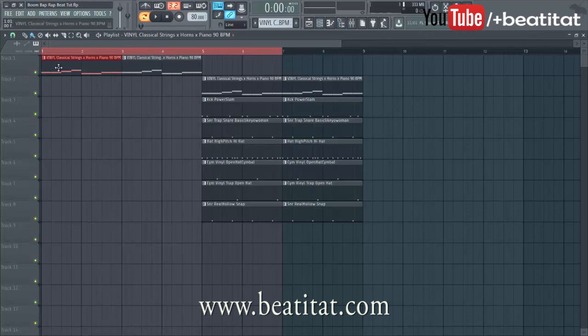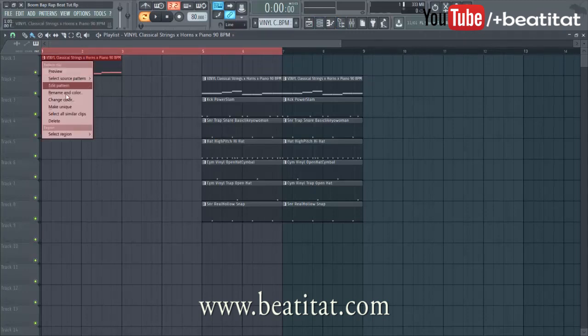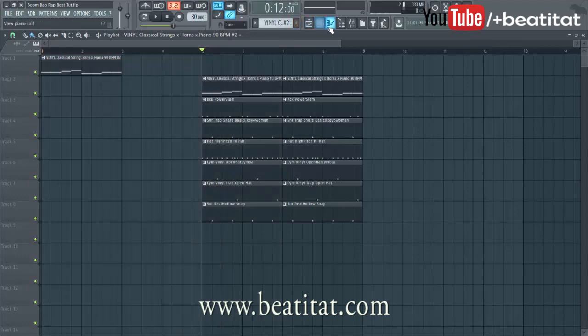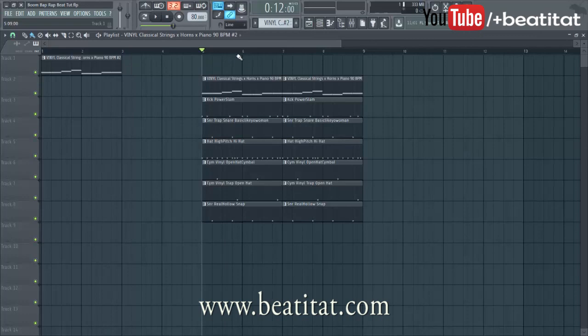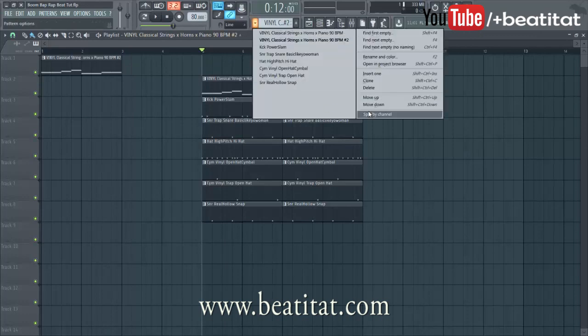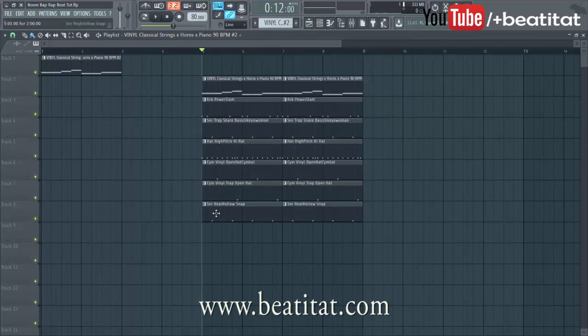So what I'm doing right now is I'm gonna make this unique up here. I pulled in our channel rack, which originally had everything in one channel rack, placed it in here, went up to here, split by channel. So now it's gonna split everything separately.